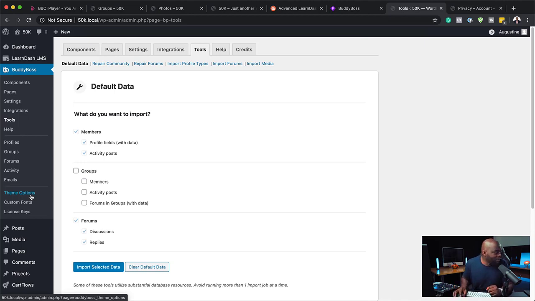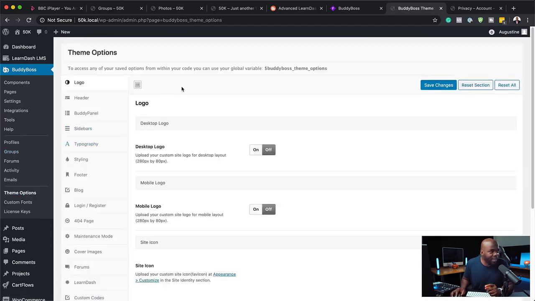And here's the thing. So we can come over here to theme options. Now, the theme options is where we can add our header, we can add our panels, our sidebars, and so on. So let's start off here with the logo.